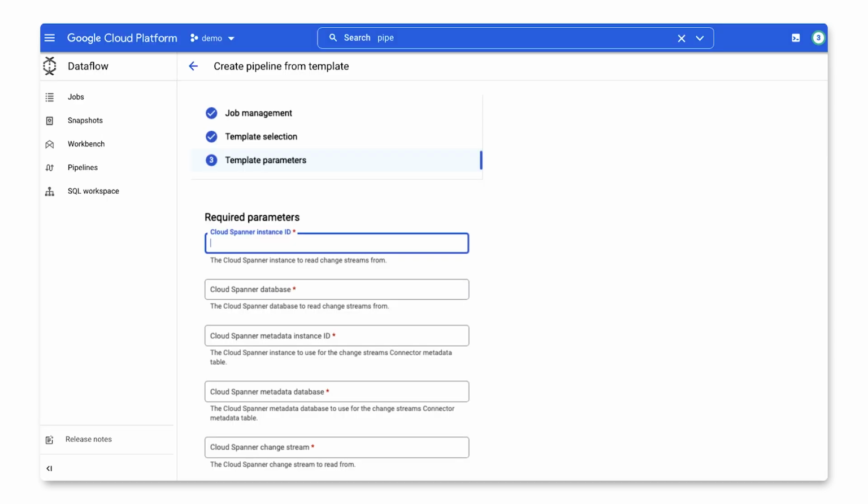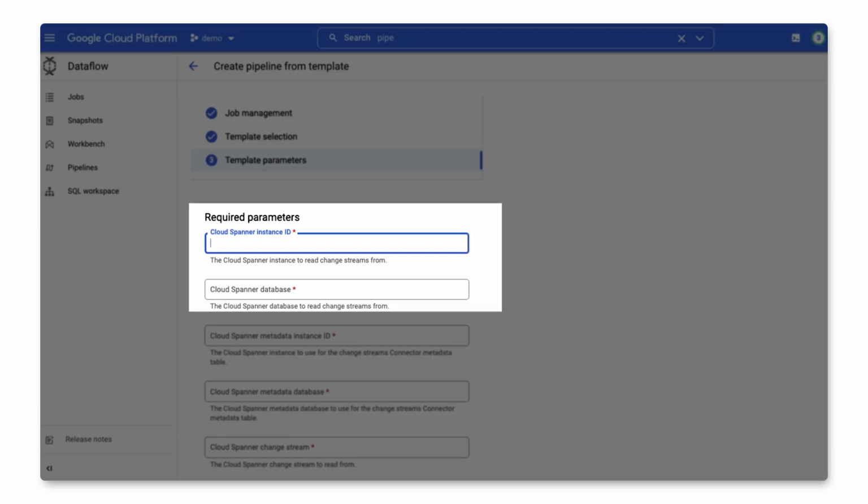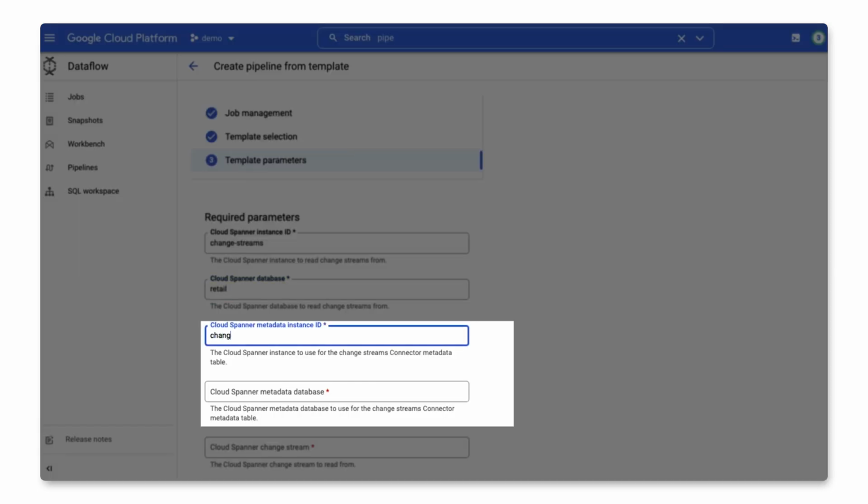Here, I need to provide some more information. First is the Spanner instance name and database name. This is the location of the ChangeStream object I created earlier. Next, I need to provide a metadata instance and database name. This is needed for the SpannerIO connector to keep track of the changes it has processed. The metadata instance and database can be the same as where the ChangeStream is located, but I'd recommend at least storing the metadata in its own database.